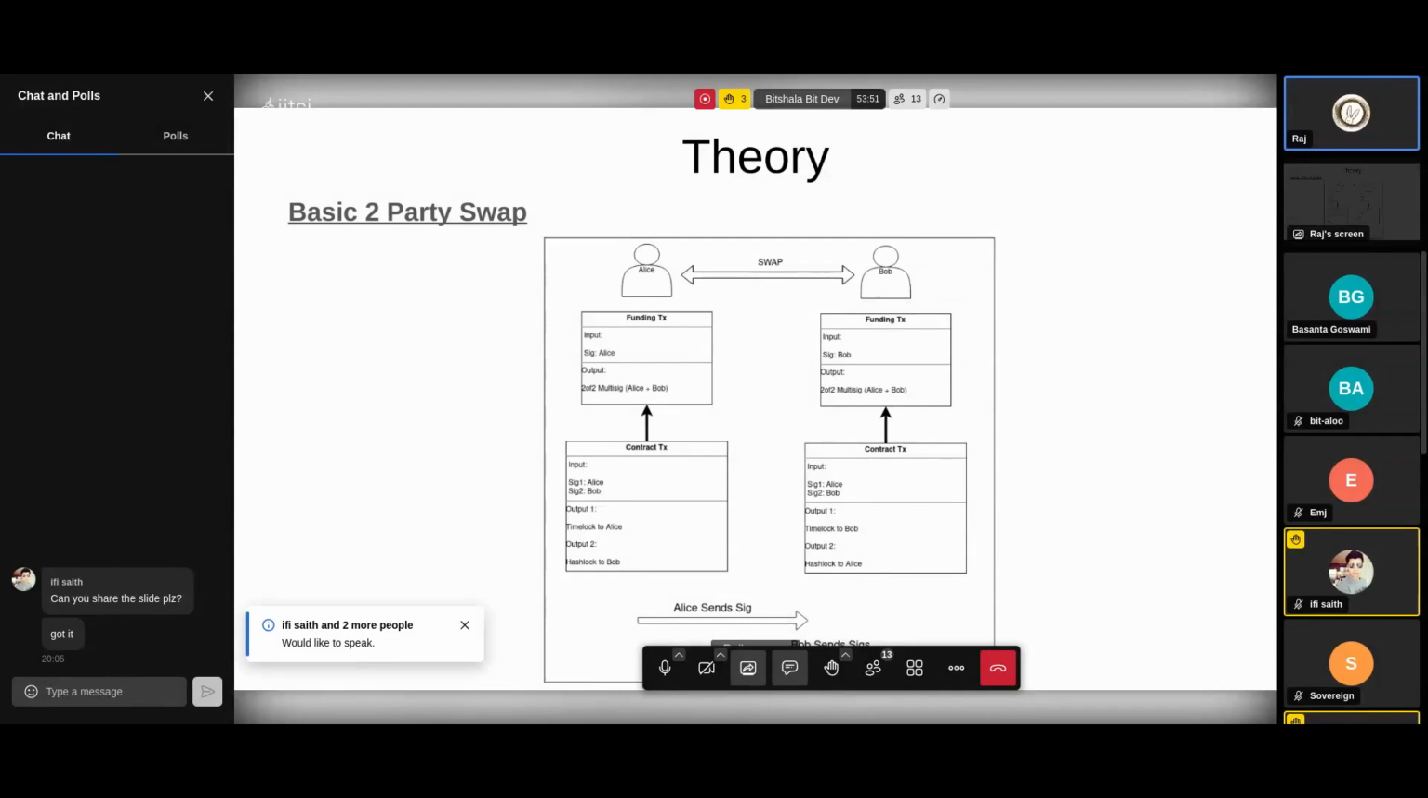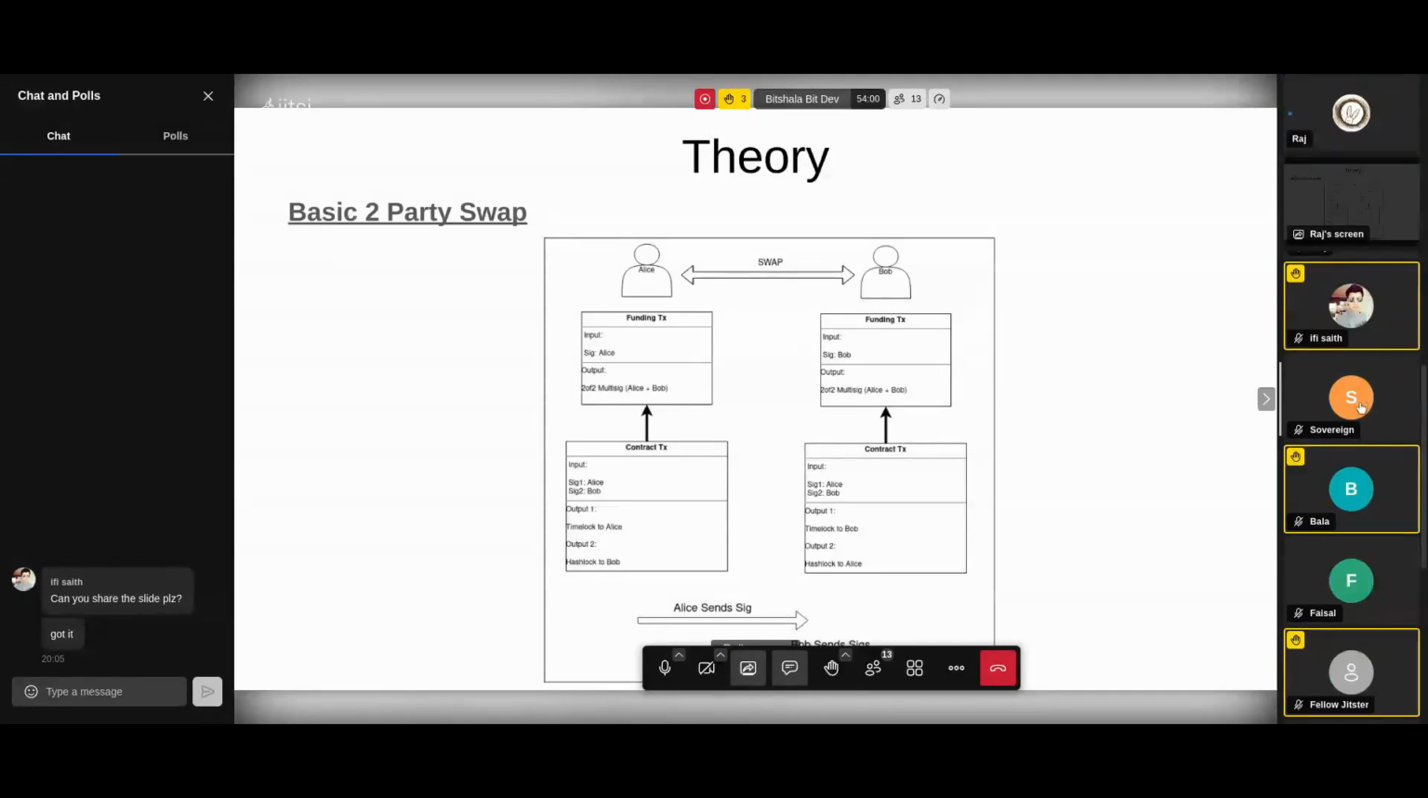Yeah. Okay, two people want to speak. Does that answer your question? Further question from you, Basanta? No, that's okay. Okay, Bala, go ahead.